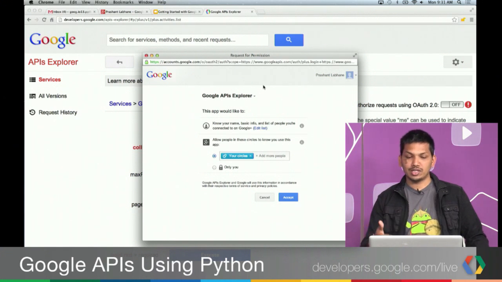During the course of this session, you'll find this screen come up again and again. What this is trying to do is authorize the application Google APIs Explorer to access user Prashant Labhane's data for the Google+ API. I'm going to give it access.